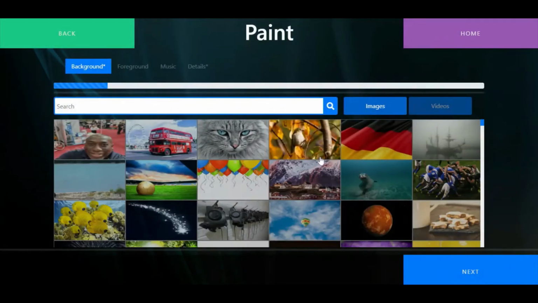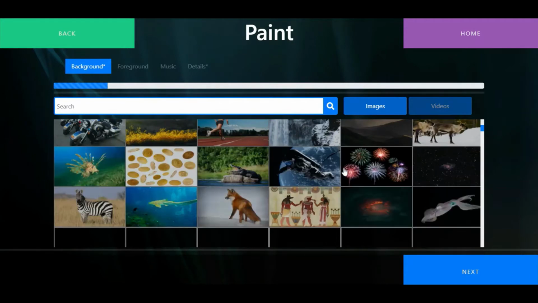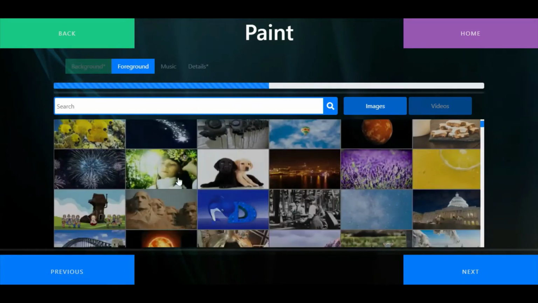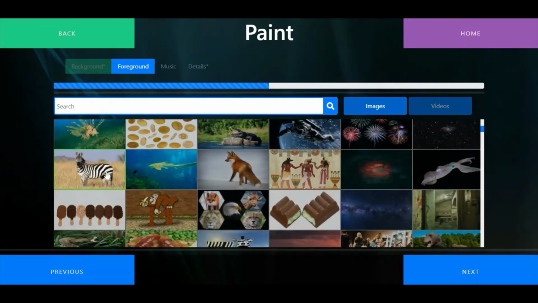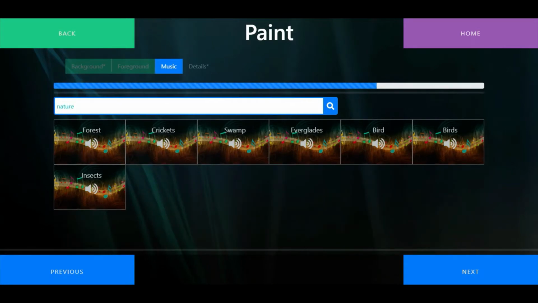So you need to select your background image or video. We'll go for a zebra. Press the next button at the bottom. Now, if you are doing a painter colouring in, you need to pick the same image for background and foreground. Choose a sound effect or a piece of music if you wish. If you don't, then just leave that box blank and press the next button at the bottom. This one will pick insects.